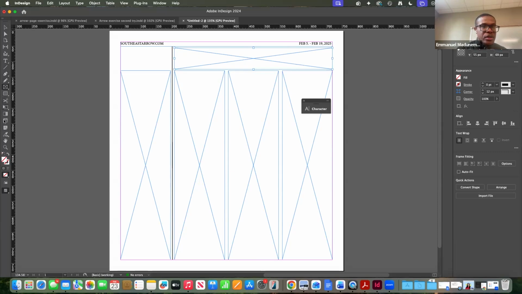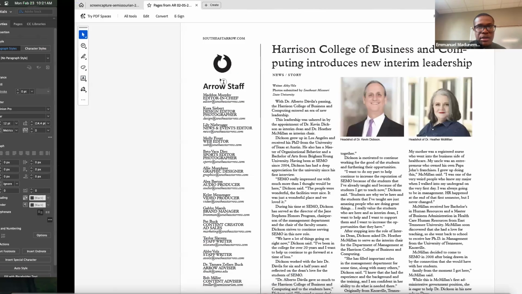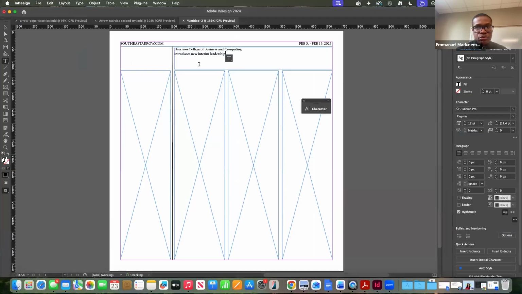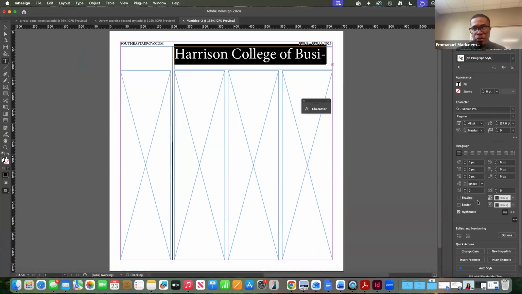And then we want to add our headline. So what's our headline? I'm just going to copy it here. Harrison College of Business Computing introduces new interim leadership. We paste it. Now, what do we do? We increase the size of it. What's a good size here? Let's start with 41. Too big. You can now start choosing the best size, right?